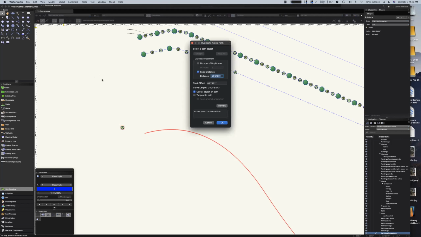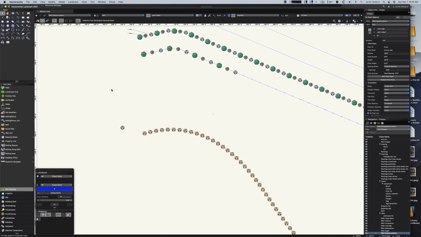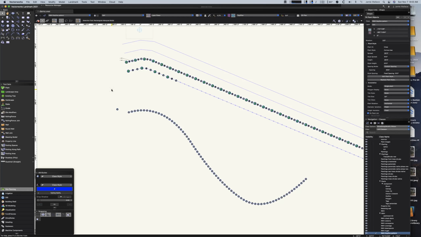And we'll say that that is a 10-meter spacing. And we're just going to start it right at the beginning of the row. And then, of course, we get to preview that, make sure it's going to work. And away we go. So that is how I would place a large number of plants, provided you have a pattern established.